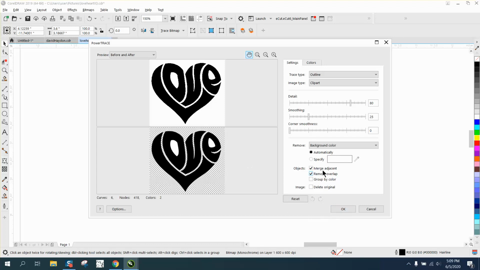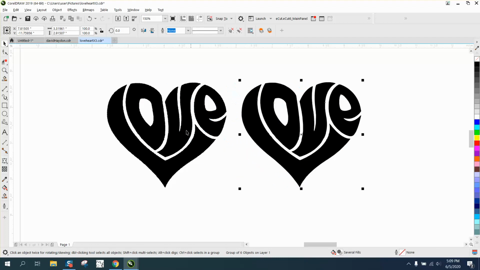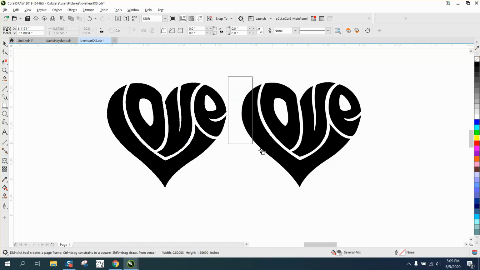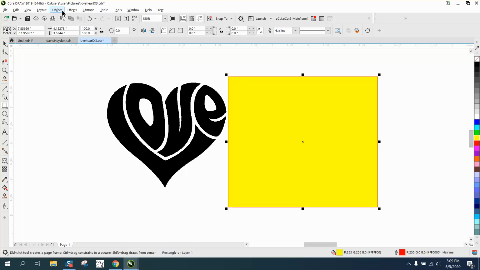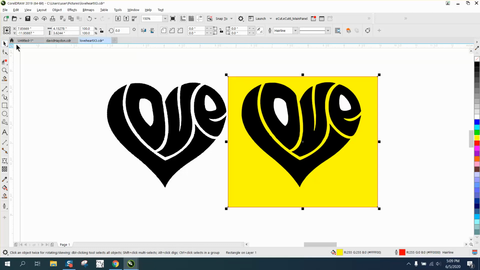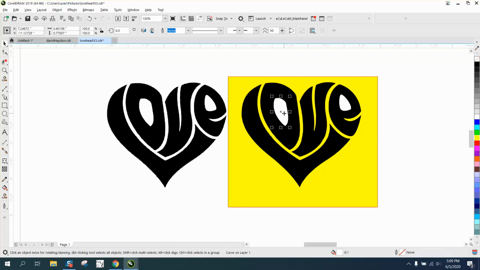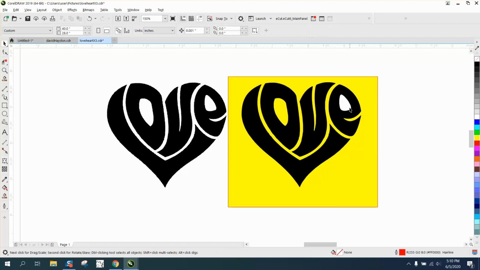You can see it didn't remove the white, and there's a way to remove stuff here, but this is so easy, just go ahead and do it. I always take a rectangle and put in yellow, go to object, order, back a page, and then you can see the white. And in this particular case, you can go to group and ungroup it and just take the white away by hitting delete.